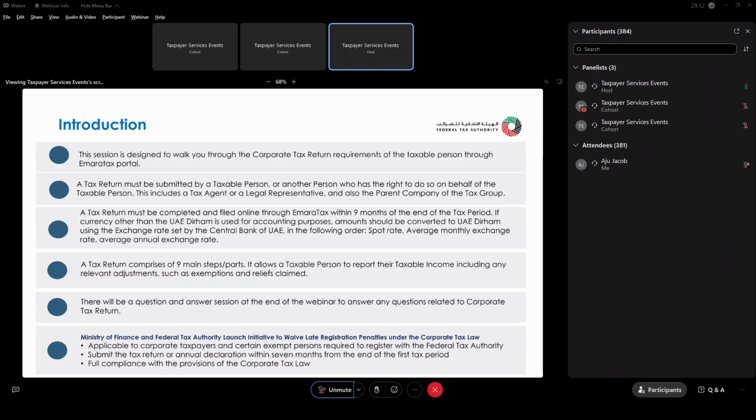You will view the tax return steps. That's mainly 9 main steps or parts, which allows the taxable person to report their taxable income, including any relevant adjustments such as exemptions and reliefs claimed.